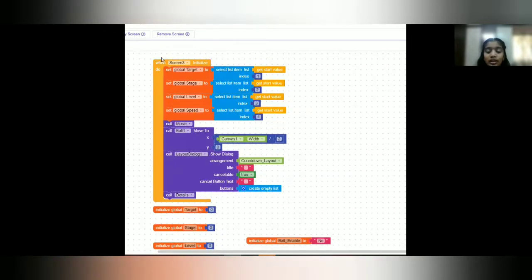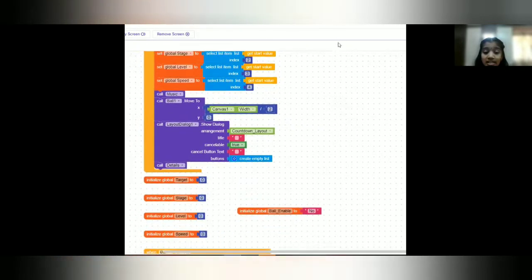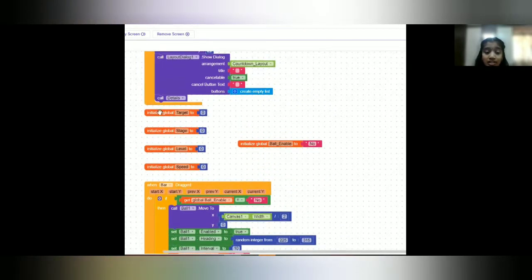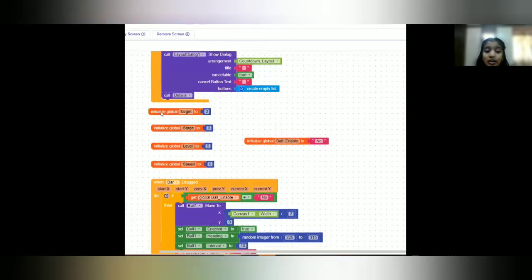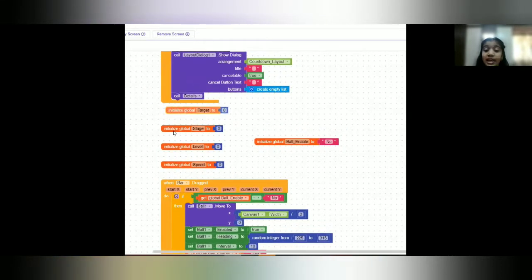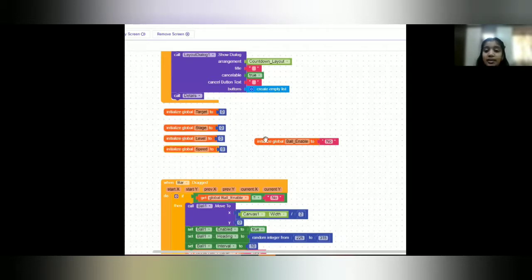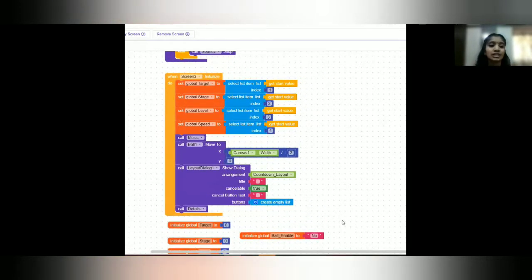You can give the screen initialize, set global target, and set select list item list to get value. But first, before doing this, the first thing you're going to be doing is initialize variables, which means initialize global. First variable is target to 0, then stage to 0, level to 0, speed to 0, and ball enable to no. These are the main things you're going to be doing before the blocks.